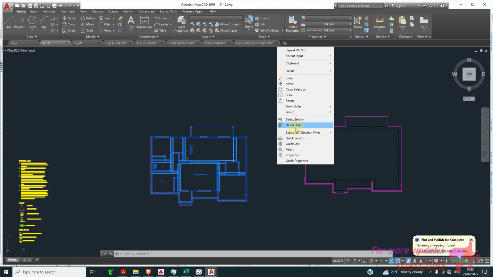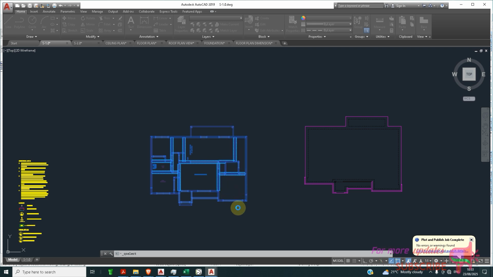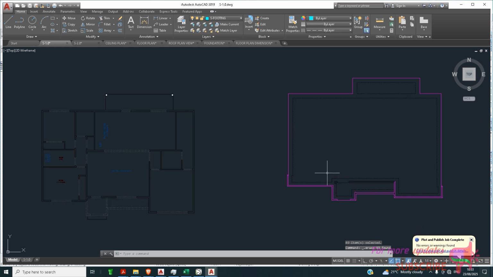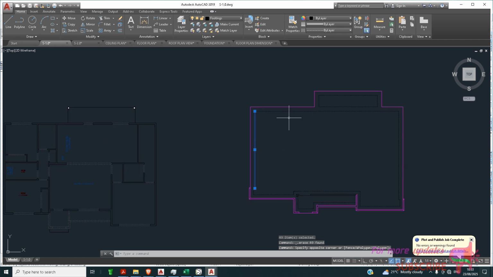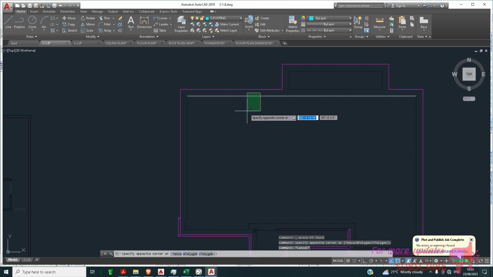Now I'm just going to quick select, and then I'm going to go to layers and select S footing, and then just delete those. From here, these are layers from Chief Architect, footing. Now I want to select all footing.